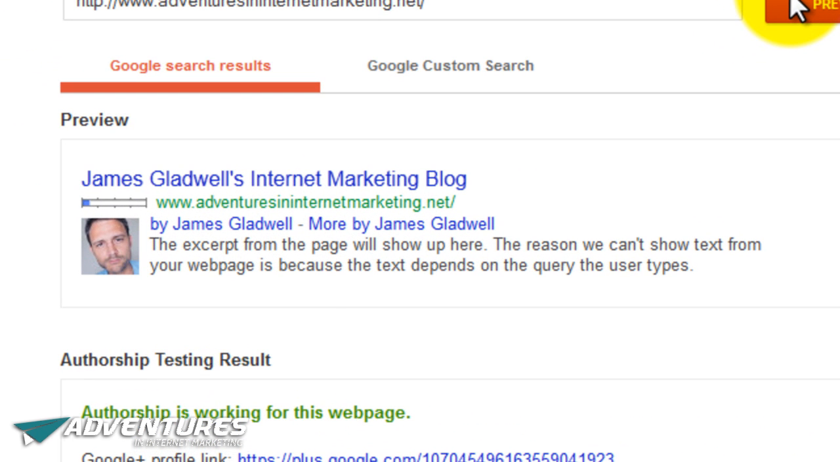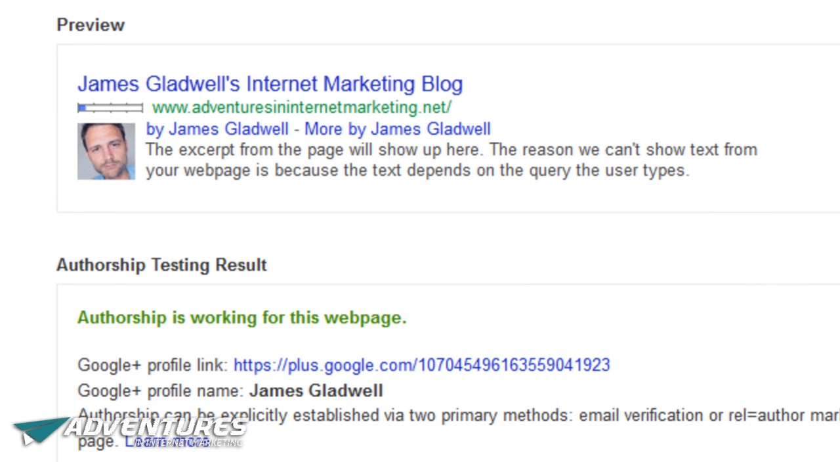So you can see right here that there is now a picture next to my search results. That's how it will look. And more importantly, underneath that it says authorship testing result, and you can see it says authorship is working for this web page. That's all you need to see. As long as it says that, you've done it right and you can go about the rest of your day. This shouldn't really take you too long to do, but as long as it says that, then you're fine.